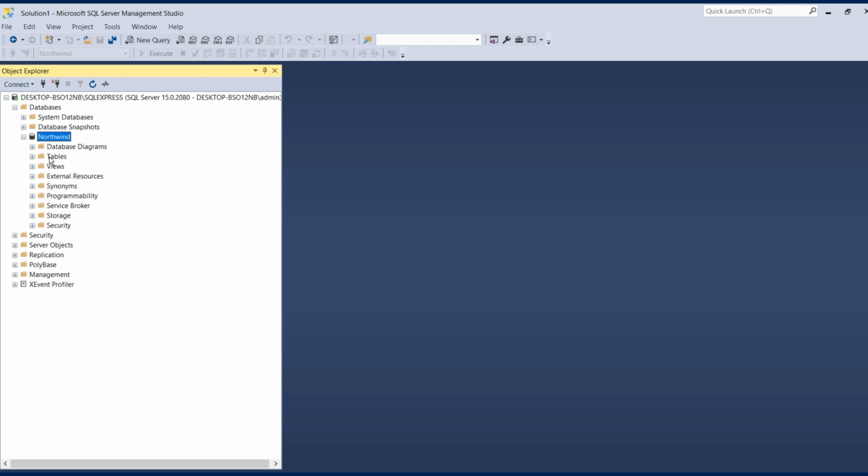So let's talk about this a little bit so that you know exactly what you're looking at. There's a lot of things that are going on in a database. We have diagrams, we have tables, we have views, we have resources, we have a whole bunch of stuff here. Don't worry about anything besides the tables folder underneath the database. That's the only area that we're going to be concentrating on in this course.